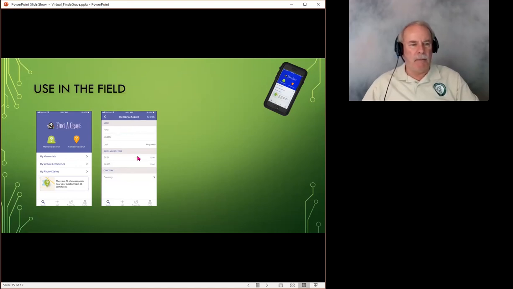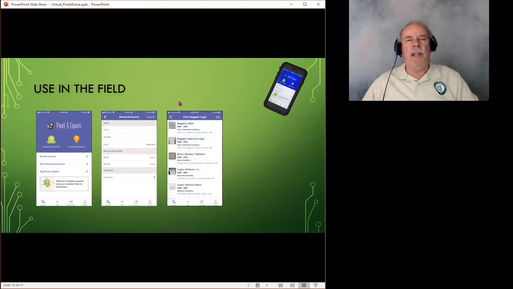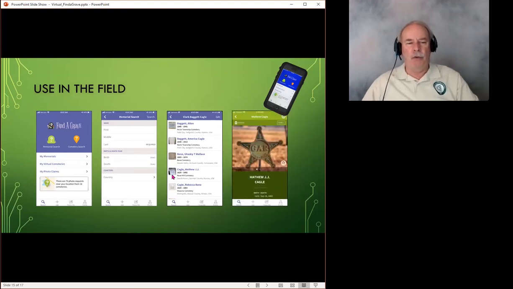Just enter in the name and the birth dates and the county where it is, and it finds it pretty easy. What I find easiest to use is looking at my virtual cemeteries. If I'm going out to look at ones that I'm doing some work on, ones that I knew were there, it brings up the virtual cemeteries just real easy. One of those was one of my great-great-grandfathers.